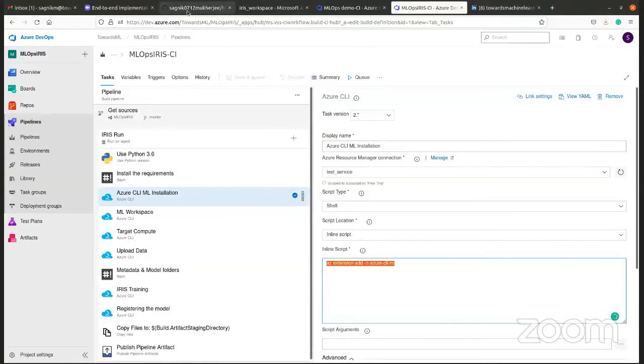The CLI commands are present, by the way. This GitHub link will be shared with you. The CLI commands, everything step by step, will be mentioned over there, so you can take a look. Once your connection with Azure ML has been established, you now come to creation of the workspace.